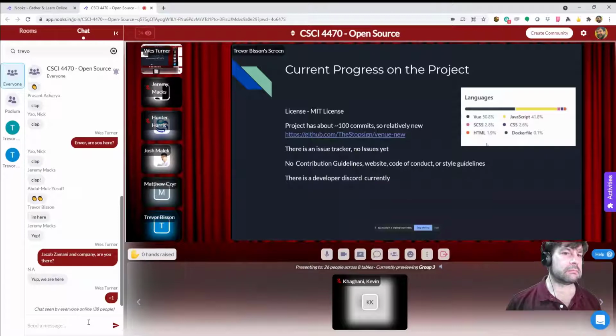I took this screenshot from the GitHub regarding the language breakdown. As you can see here, it will indeed be a web project. And yeah, that's really all I got.